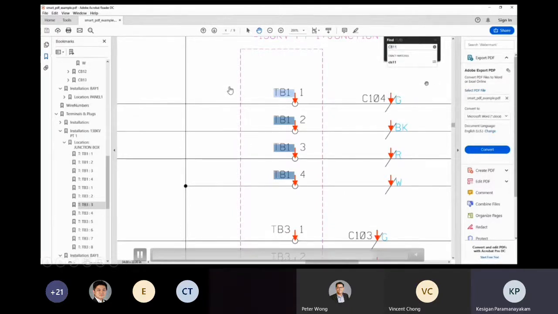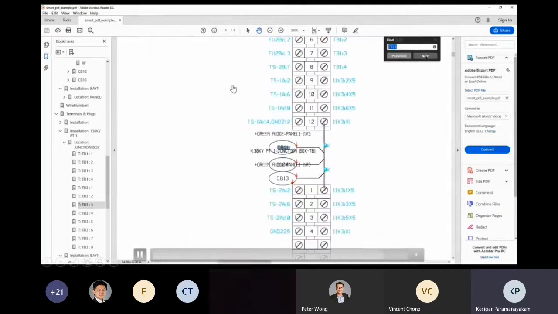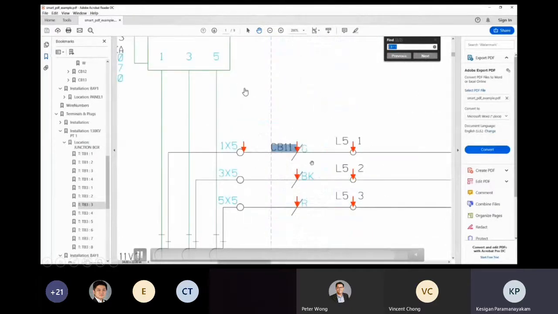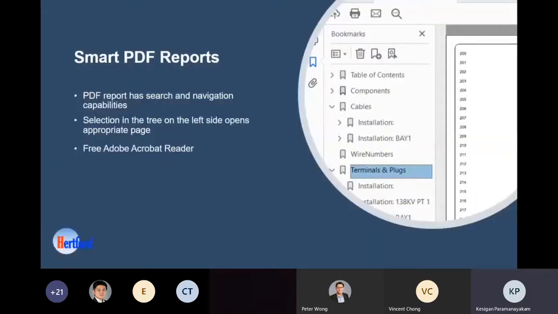And in the 3D environment, you can export a smart 3D PDF as well. So you are able to have your 3D model, which can be rotated, and different views can be applied. You can have your 3D model in PDF format as well.